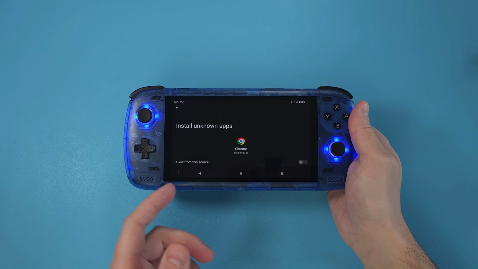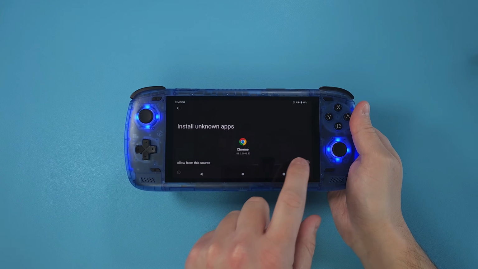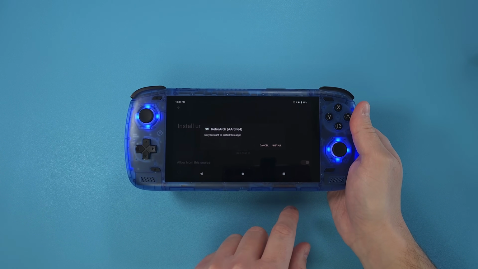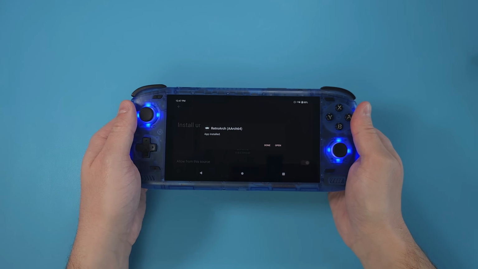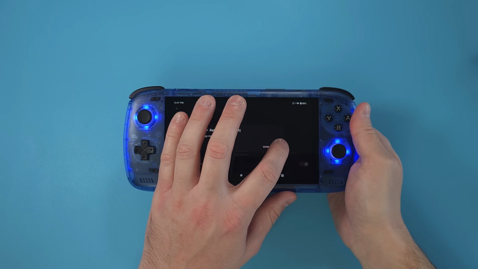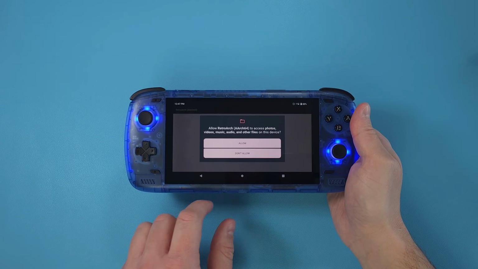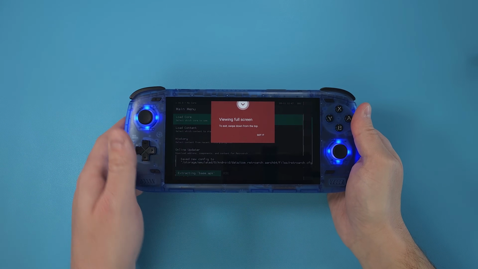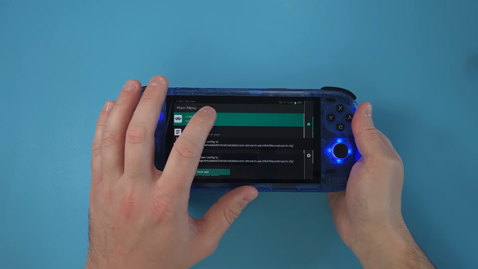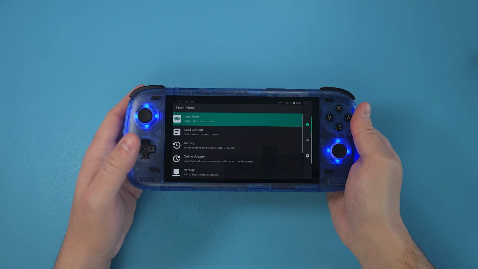Click and open it, and it's going to let you install unknown apps because we've never done this before. So just click yeah, and you should get an install prompt. And there you go. We have RetroArch installed. We're going to open it now. We need to give it access, so we'll click OK and allow. And just ignore this, and just let it do its thing for a second.